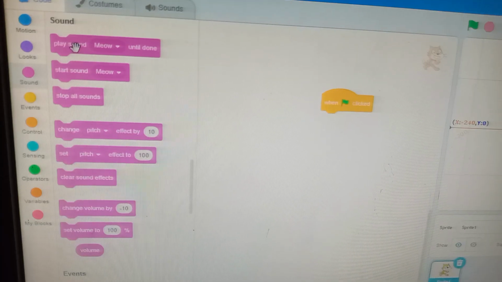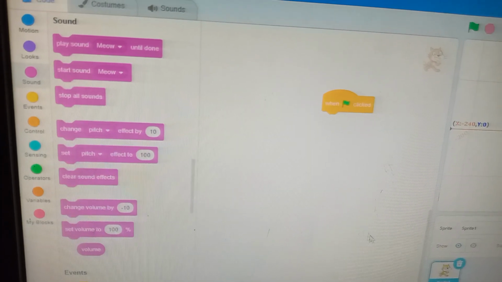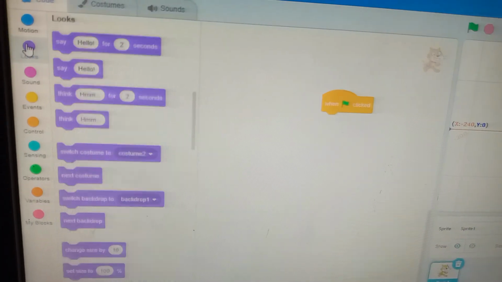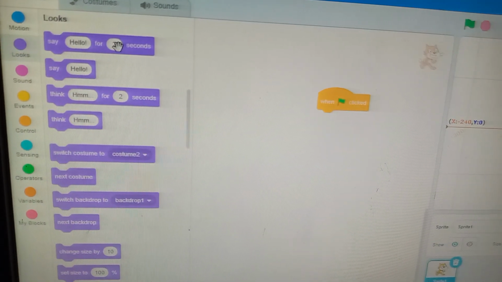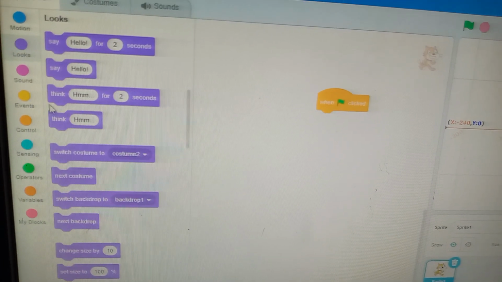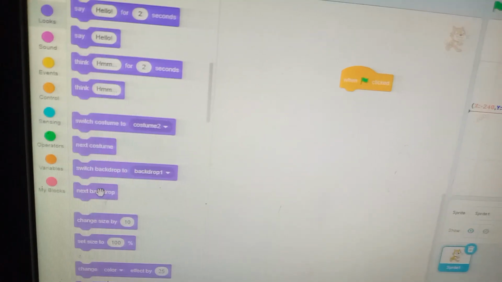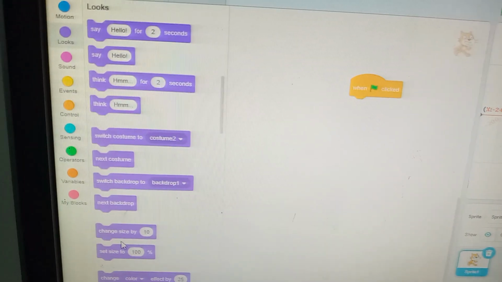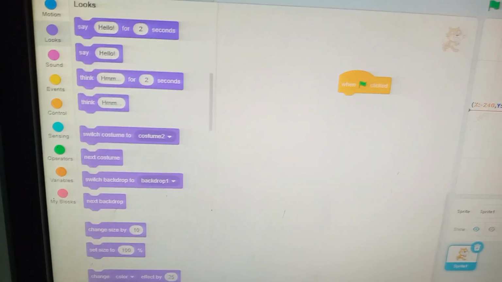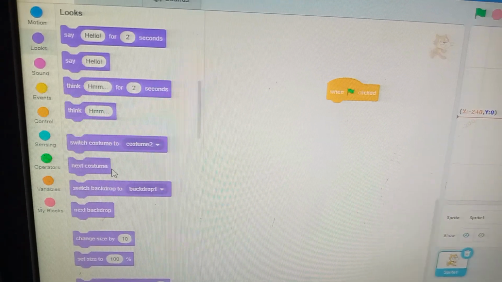Here is the sound block. It will play some sound or make some noise. The looks block. It will say or think or switch costume or switch backdrop and change size. These are the looks block.